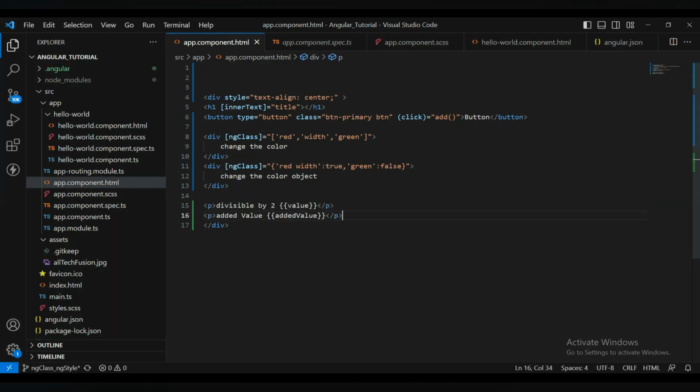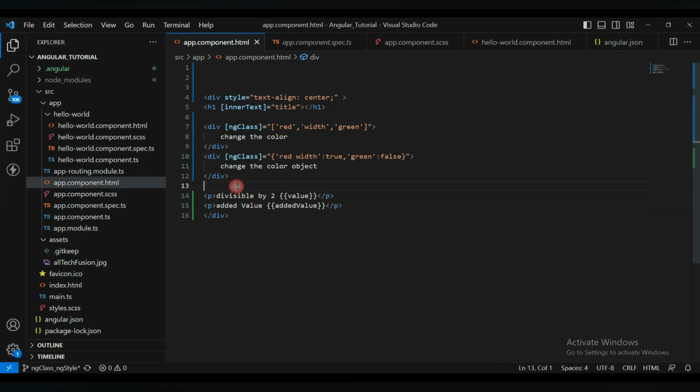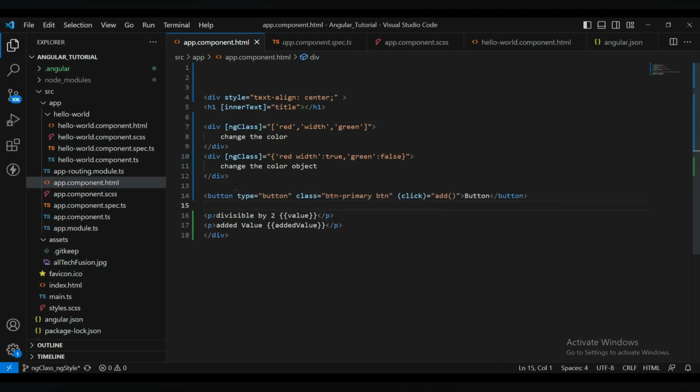I'm writing here divisible by 2 value and added value. And here already we are having a button. I will take this button over here, and you can see here the button is there. We are hitting the add function, means on click event we are calling the add function.